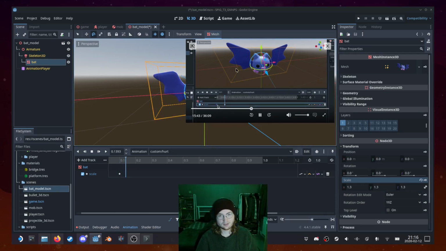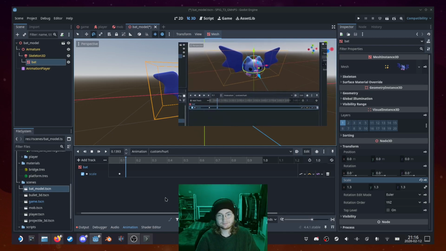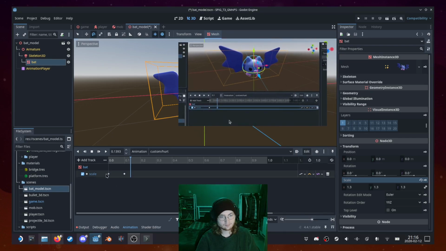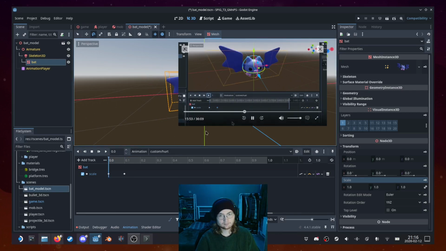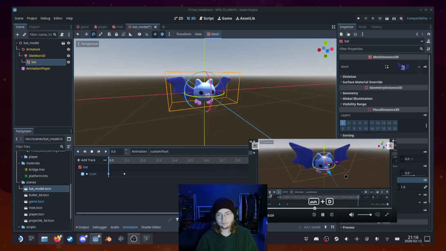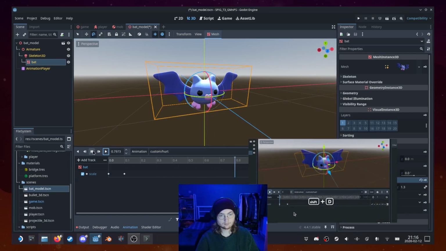The keyframes are kind of like steps to hit for the animation system. But if you click the play button, you're going to see the bat animate. You can press Shift D on your keyboard to play the animation from the beginning each time.